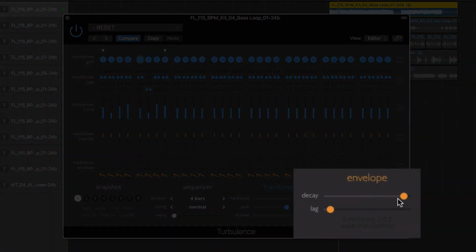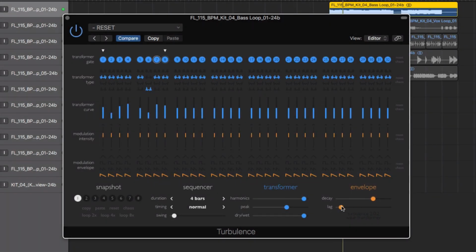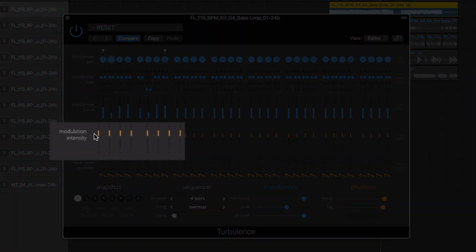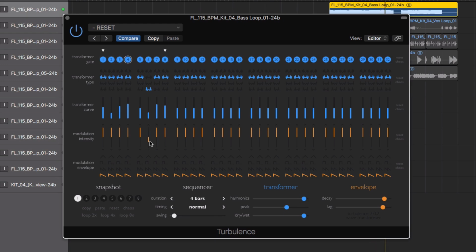We also have some global envelope controls. The decay will shorten or lengthen each step, whilst the lag control can set fast and snappy values or slow and smooth. Let's use the command control in combination with the modulation intensity to turn this up for each of these steps. And maybe turn 1 or 2 down.